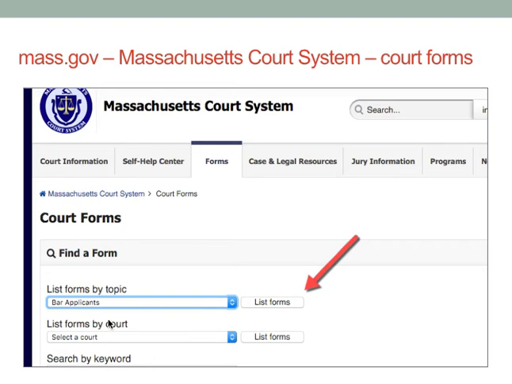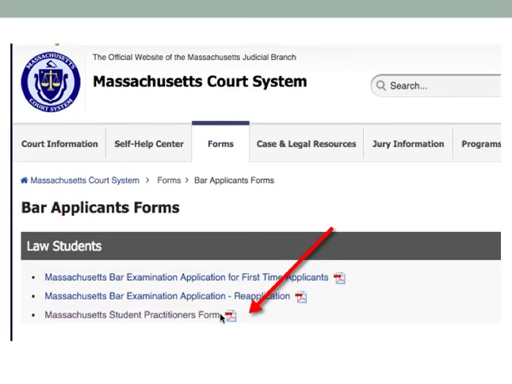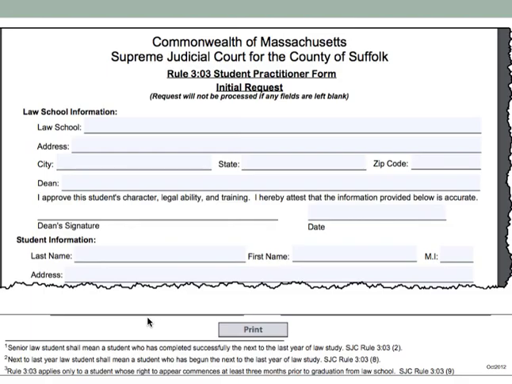There aren't too many to sift through, and I picked bar applicants. You can see here when we click into list forms, there are 3 forms listed. And I wanted you to get a sense of what one of these simple forms look like, so I picked the Massachusetts Student Practitioner form.